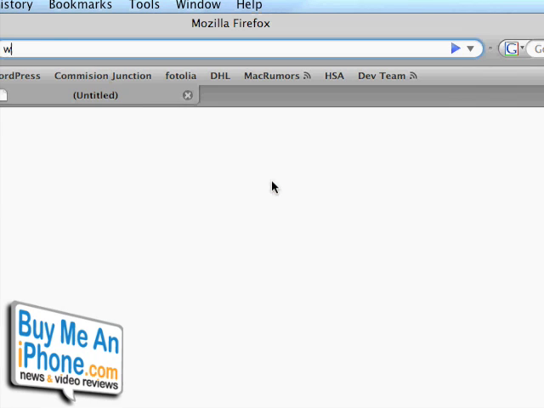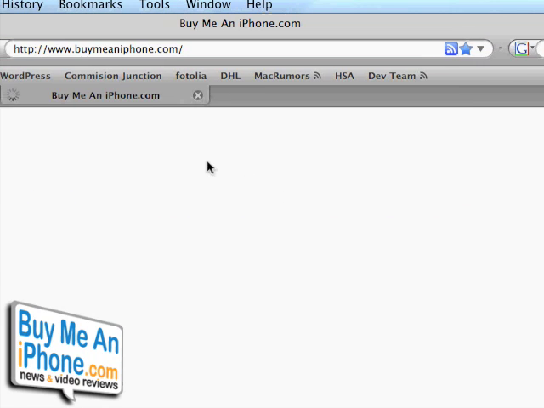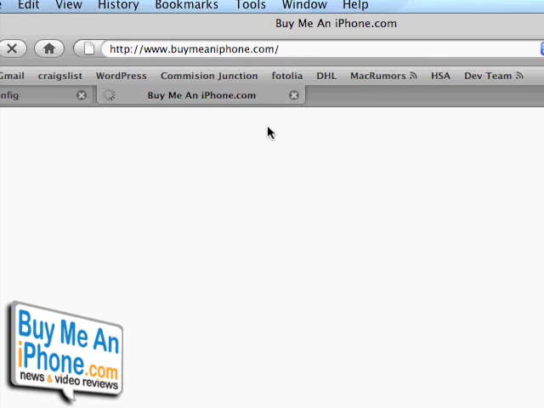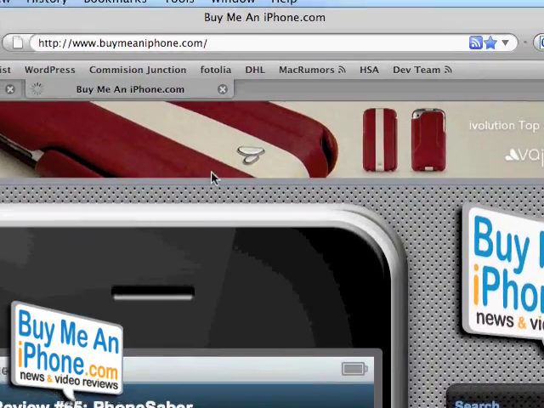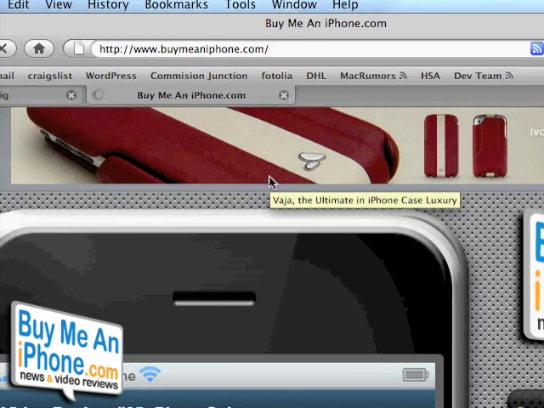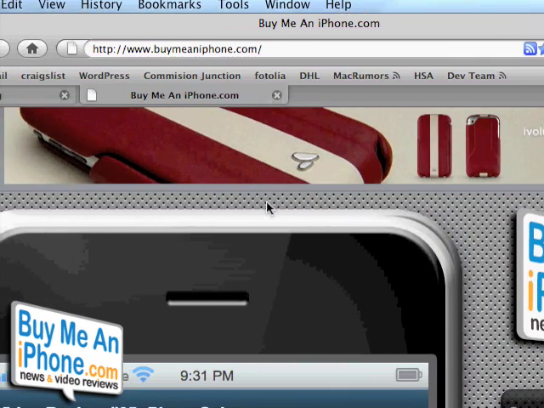So what we want to do now is open up another tab, and we're just going to type any web address on top to see if this works. Go to buymeaniphone.com, and there we go, we're online. So we're now surfing the web using our iPhone 3G through the tether we just set up. And of course, this is wireless. The iPhone's just sitting right next to my MacBook.